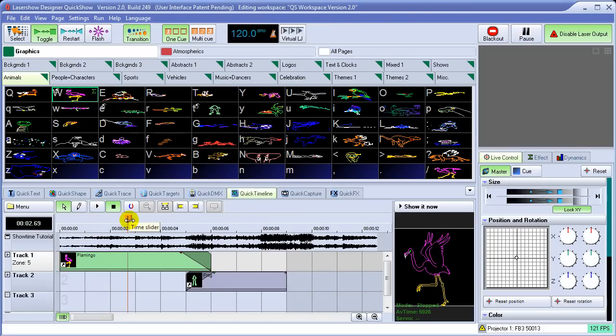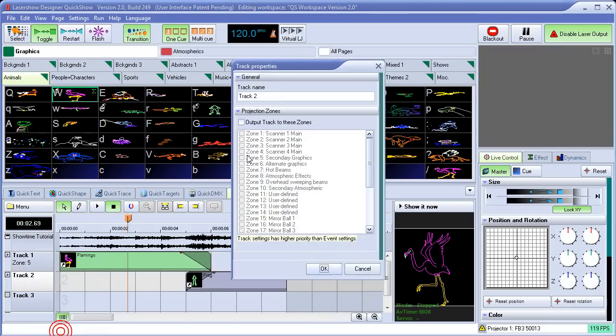And as you may have discovered, zones are really an alternative way of getting to projectors and scanners. So if you had multiple FB3s loaded, they would show up down here, and so you can direct perhaps this one to scanner 1 and this track to scanner 2 and this track to scanner 3 and so forth. And you do that with these zone assignments.